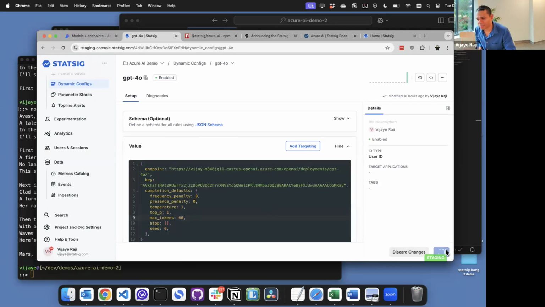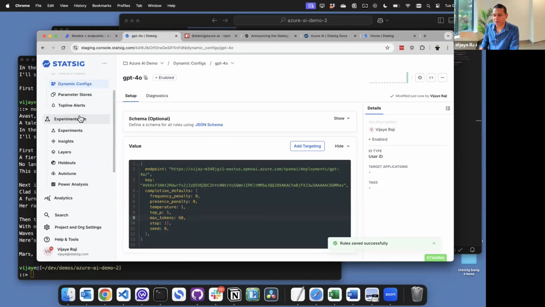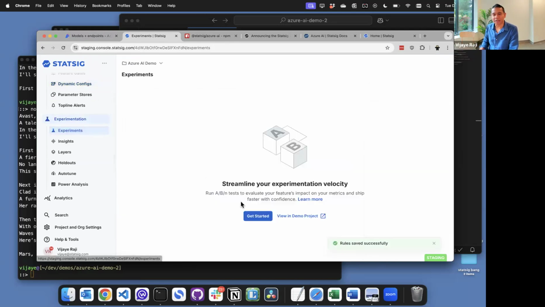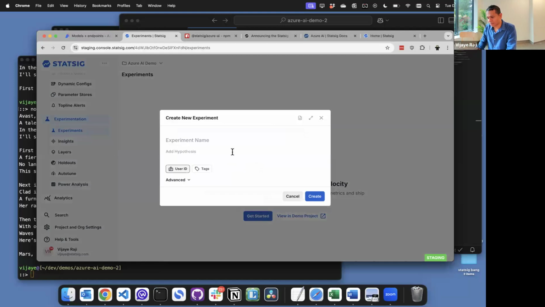So now we have two configs. In order to run an experiment, let's create an experiment in Statsig. This is how you would create a very simple A/B test in Statsig. Let's do GPT-4o versus GPT-4o mini. That's the name of the experiment. Obviously you can call it anything you want.